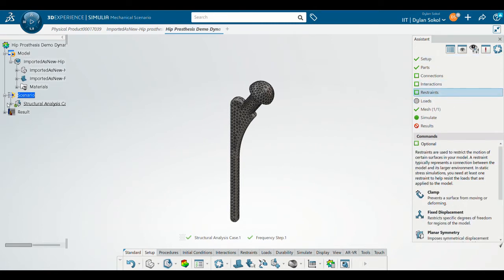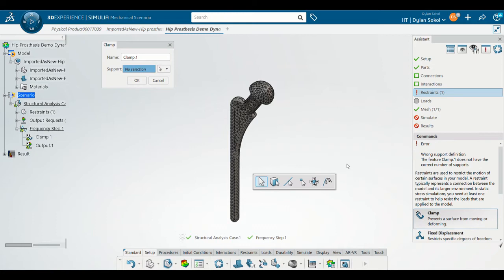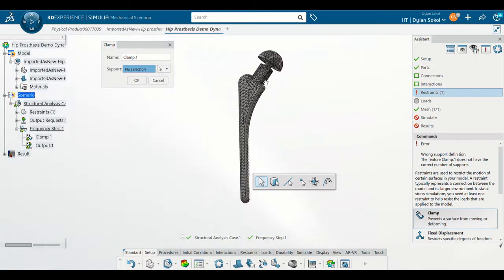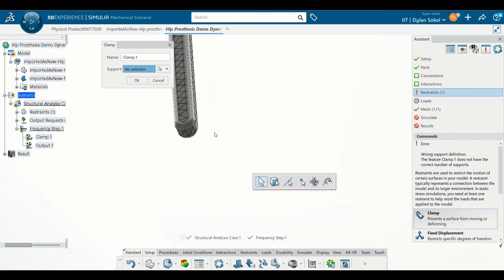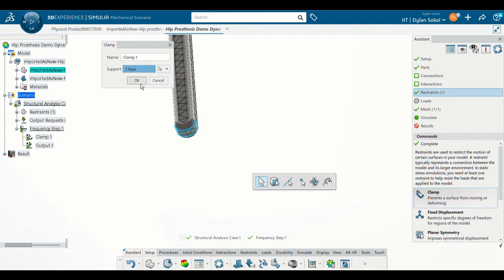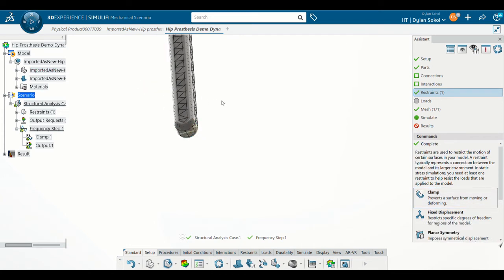We will now fix the bottom of the prosthetic hip. Under the Restraints tab of the assistant, select Clamp. Select the bottom face of the prosthetic hip as the support. Then click OK.